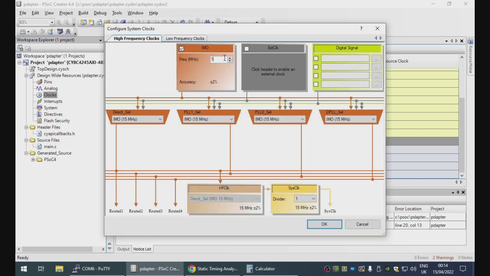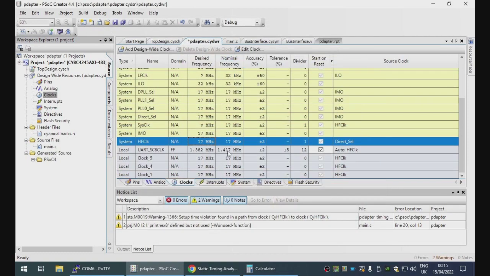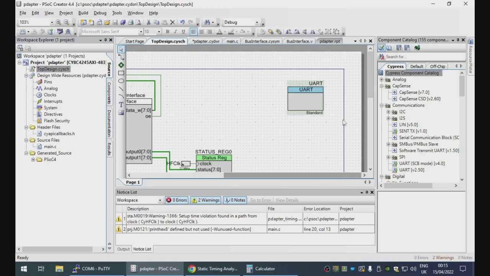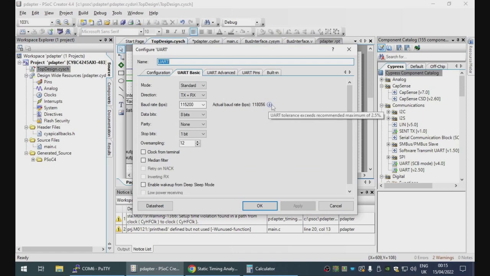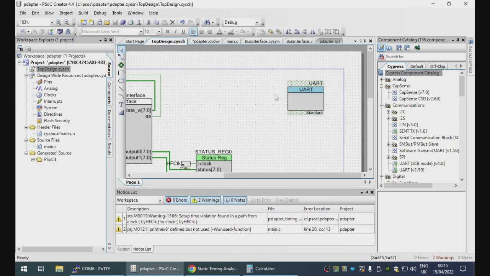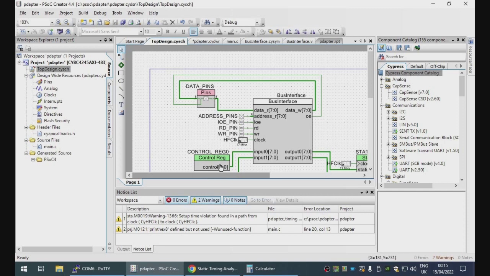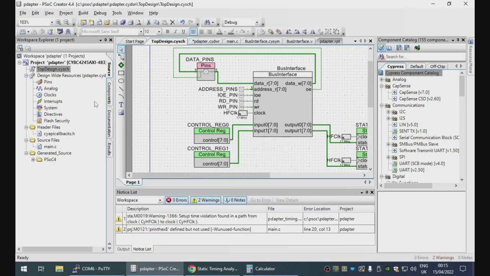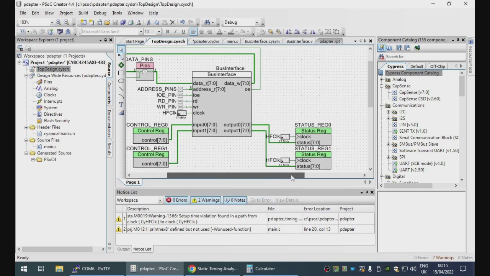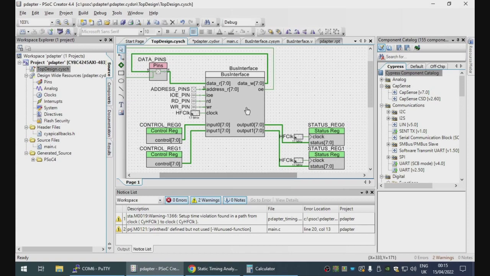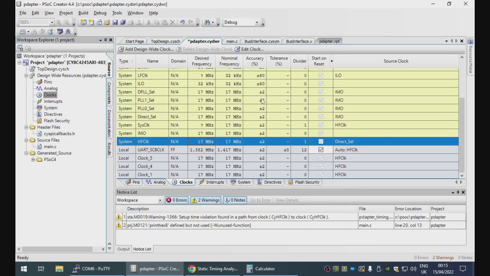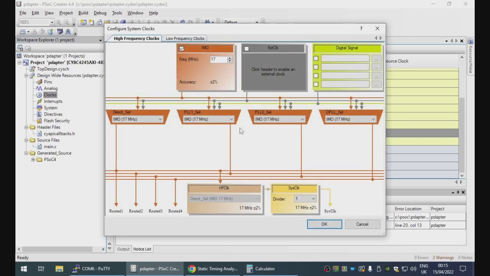And it said that 17 was even more out of range. Yeah, it said that 17 was the maximum frequency. Now, there are ways around this. I wonder, could we simplify this code? I think we probably can. Let's stick this back to 29.